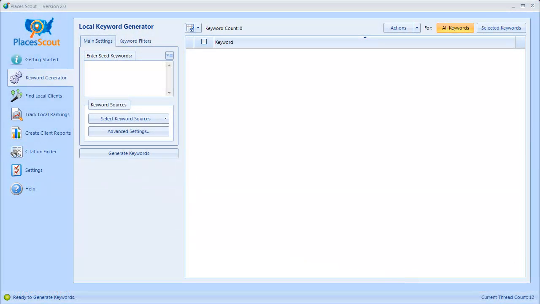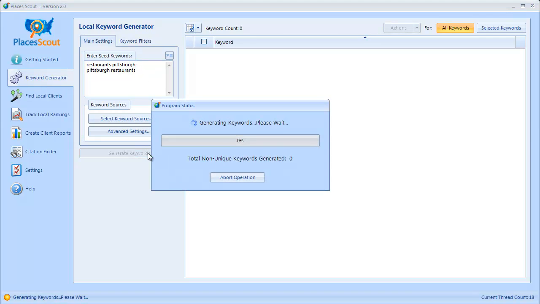First we need to generate some keywords that we'll get traffic data for. So I'll enter in some seed keywords here. We'll do restaurants Pittsburgh. And I'll also do the inverse of that, so I'll do Pittsburgh restaurants. I like to do this because we'll get both variations and we'll get a lot more keywords back this way for our localized search. So we'll go ahead and generate the keywords here.